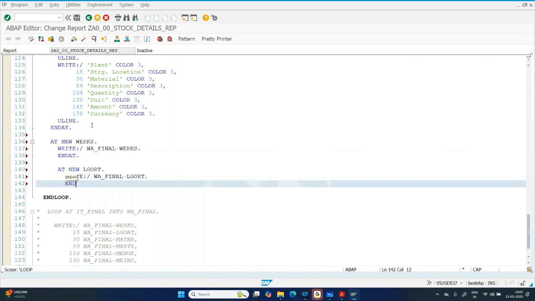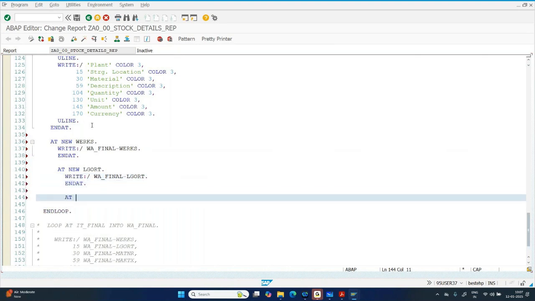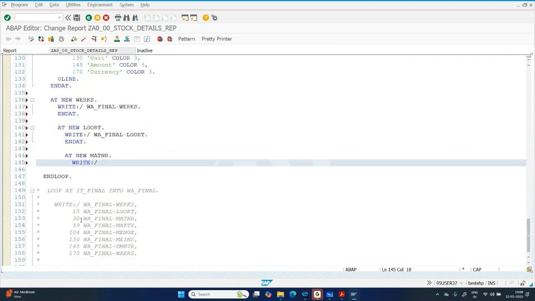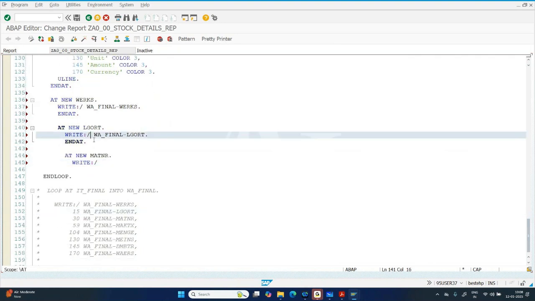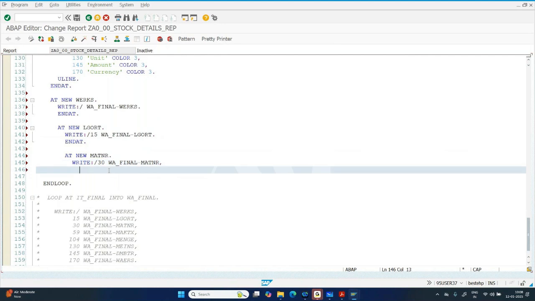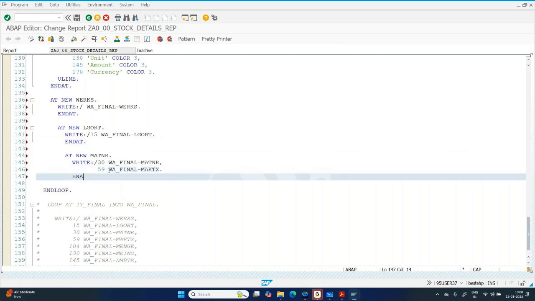Similarly, we need to print the unique material. So I need to say right. See, parallelly you write the same position. At the 50th position, you want the store location, and at the 30th position, we need the material and the description. This is your material, and at the 59th position, I want the description, MAKTX. End at.